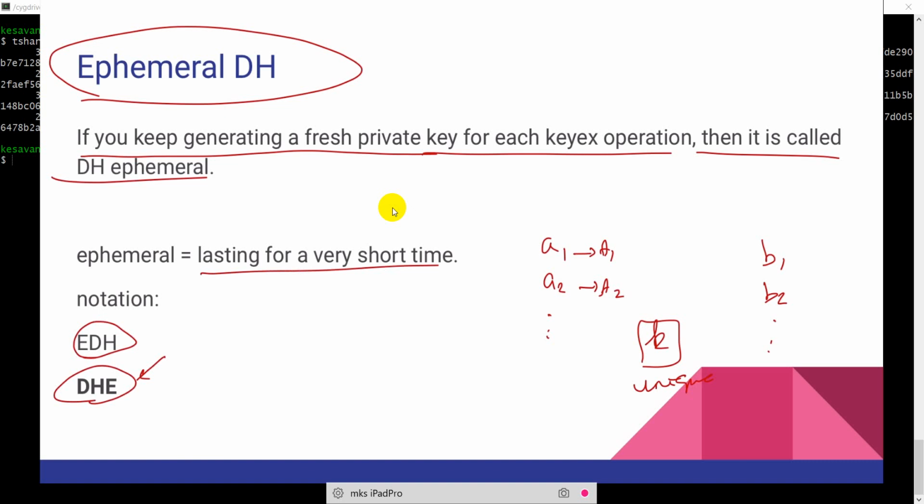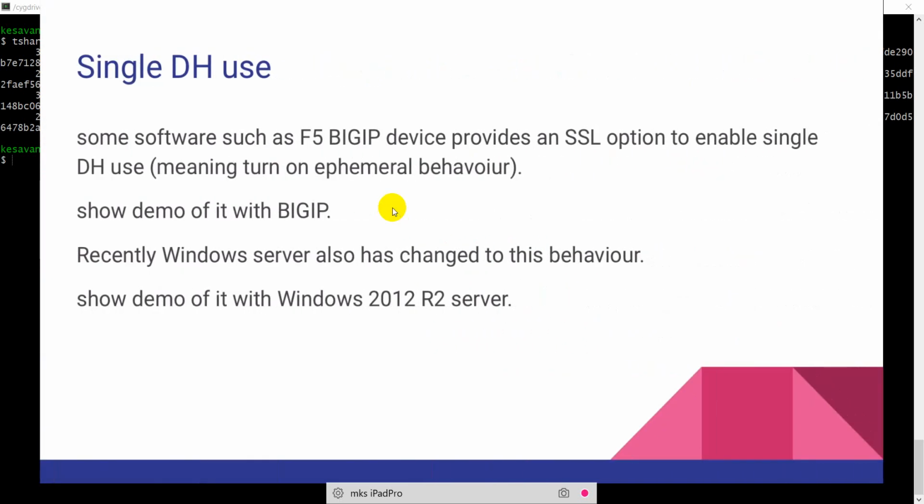By default, in recent days, Windows changed their behavior by creating an ephemeral key every single time. In the past, even though we used ephemeral, Windows was reusing the key. But nowadays we notice that Windows also behaves as a pure ephemeral, that means every single time it is changing the key. So let's connect to a Windows, but before that I wanted to show one more demo.